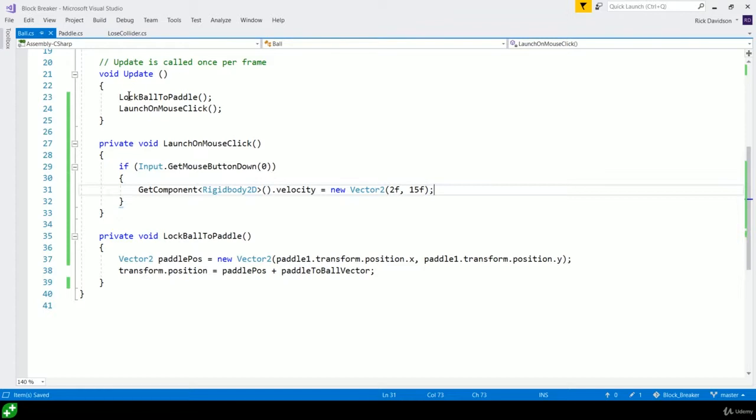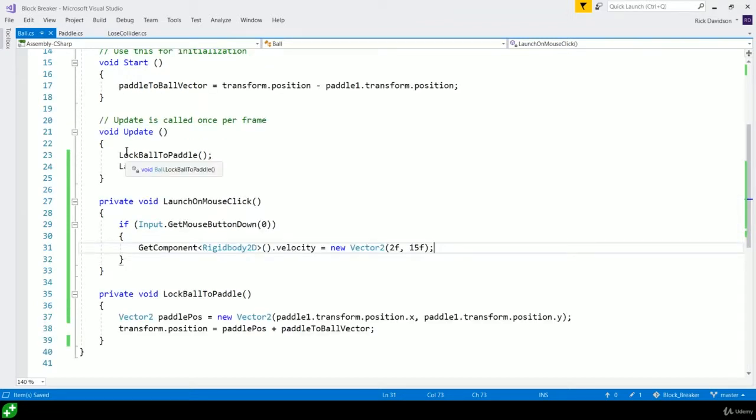If we look at our update method here, that's happening every frame, we're saying lock the ball to the paddle, and then we're saying if you click the button, then launch the ball. But on every single frame, we're then saying, oh, no, hang on, lock the ball again. So we need a way of saying once the ball has been launched, we don't need to lock the ball anymore because it's been launched and it is game on.